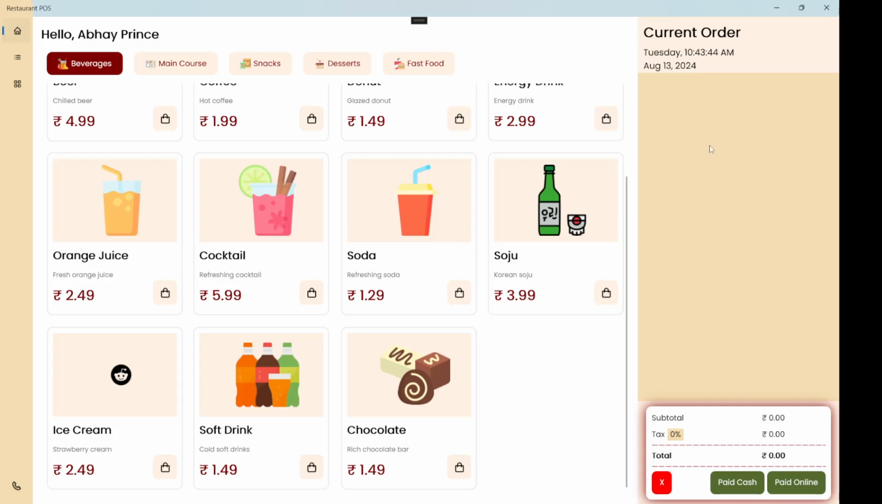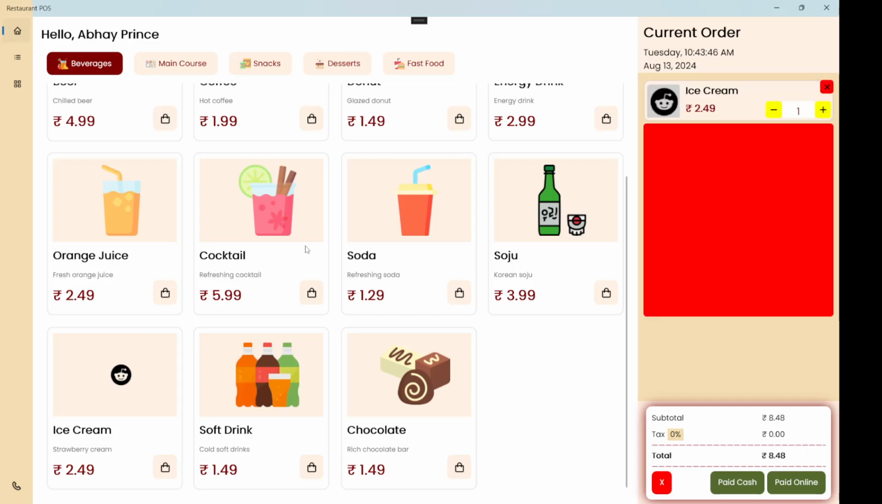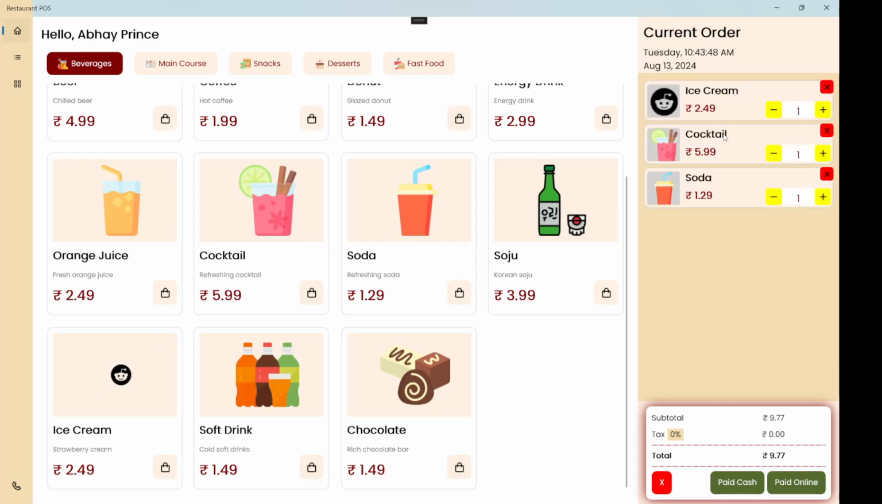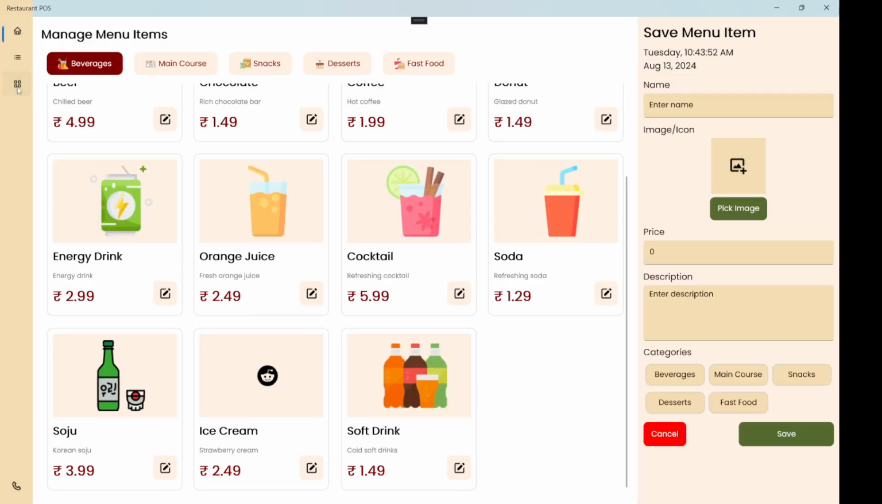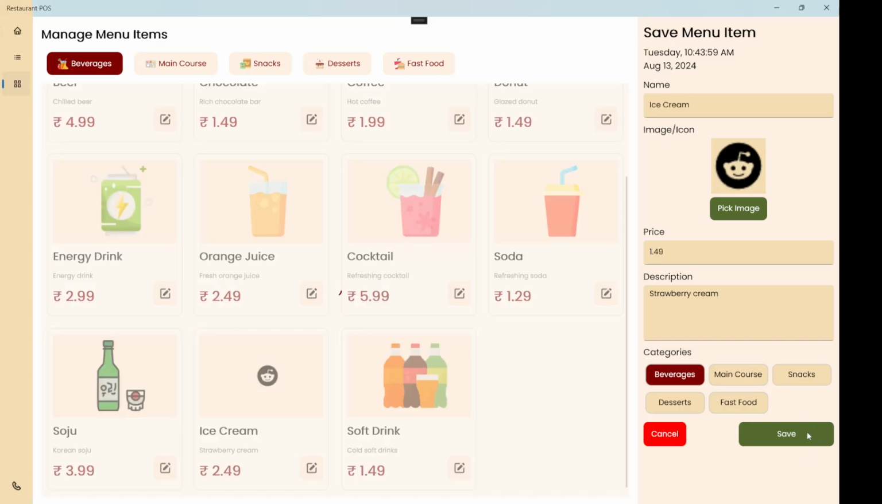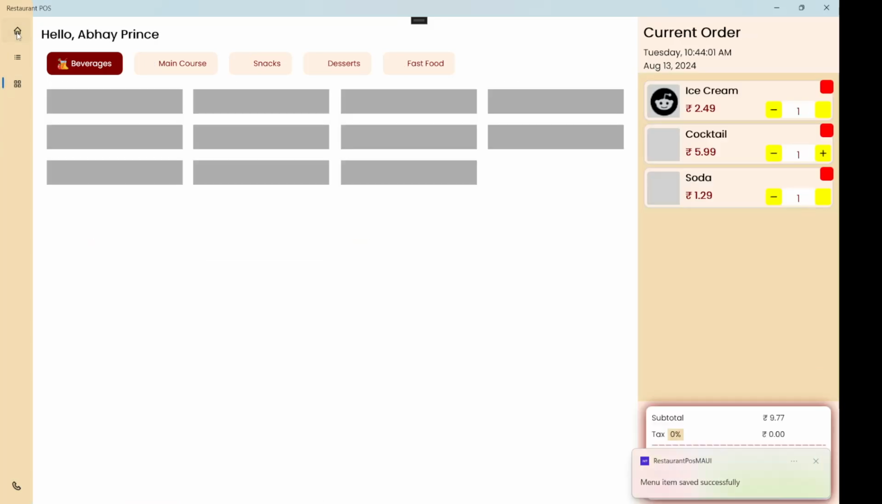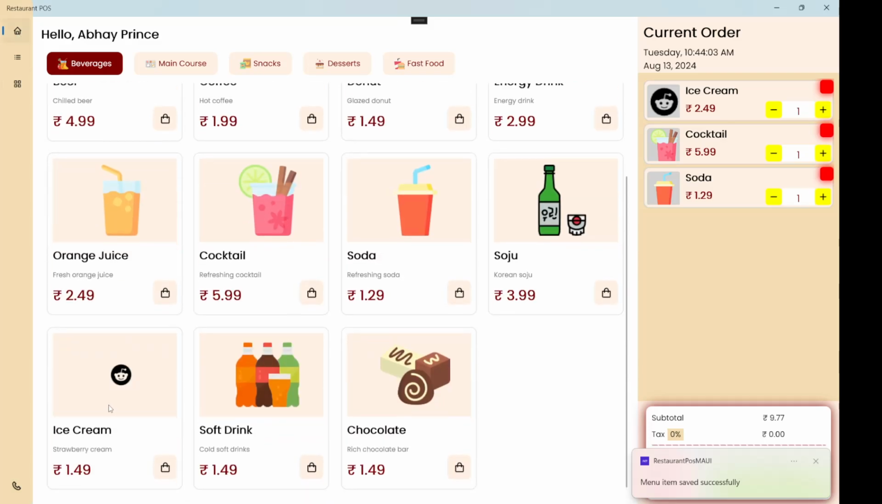But right now this current order screen will not work, I guess. What I mean by not work is that it will not update this. We have ice cream here. We have ice cream here. Let's go to manage menu items. Click on it. Let's make it 1.49 and save it. Go to the home screen. In here we have 1.49, but in current order items it is still 2.49, but it should have been 1.49. Okay, so let's work on this.